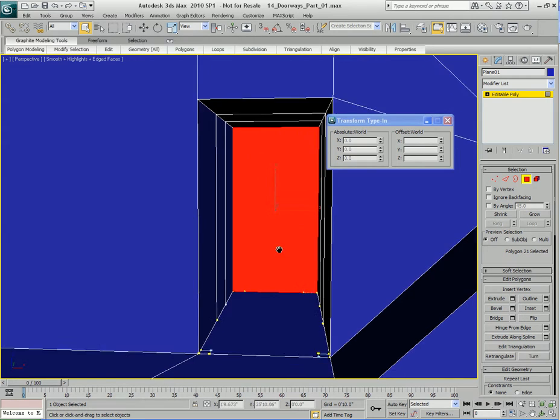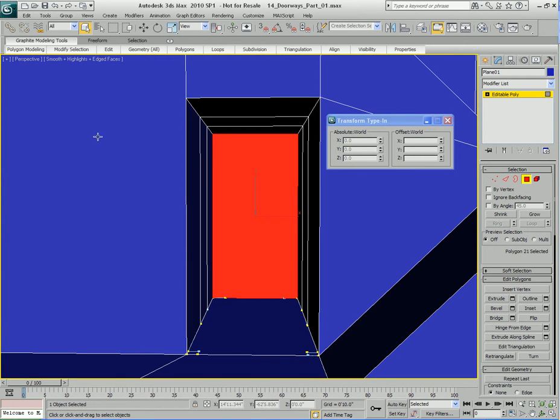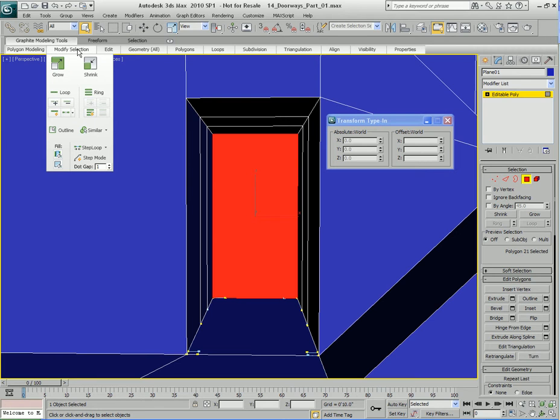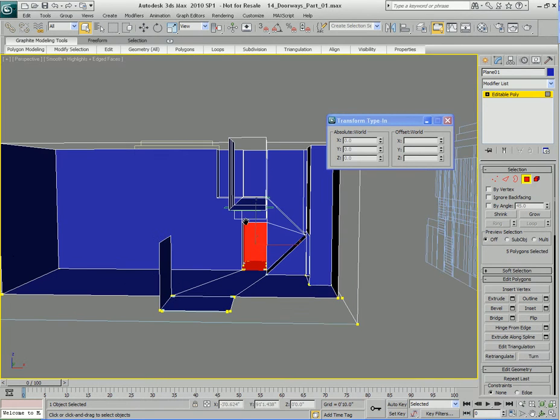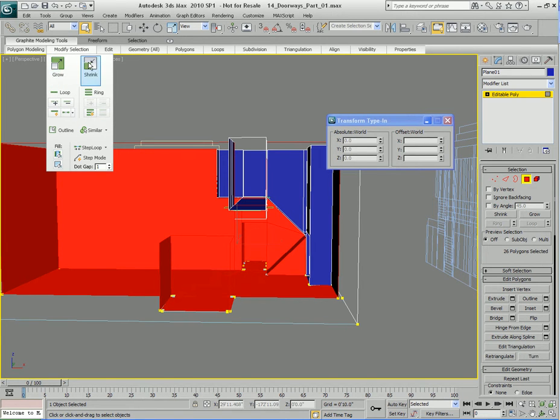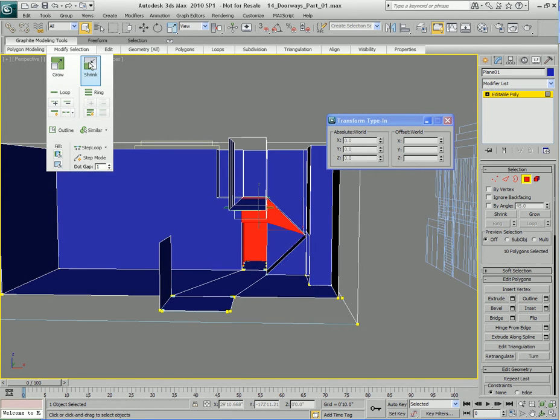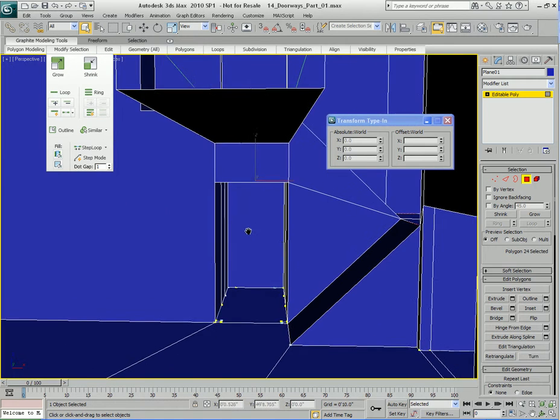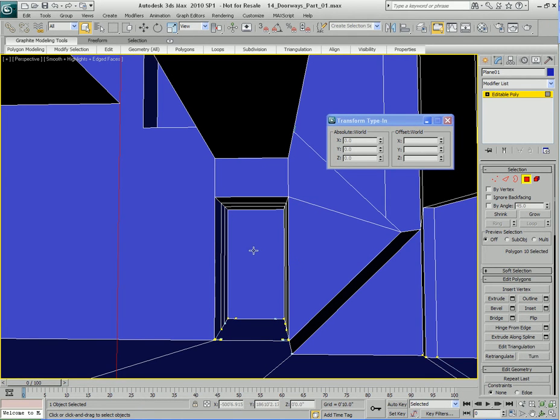I'm going to select the polygon there at the back wall, and go up here to the graphite modeling tools, and under the modify selection tool panel, I'm going to use this grow button. When we do that, you can notice it grows the selection. If you were to keep doing that, it's just going to keep growing the selection more and more. So let me shrink it. Shrinking it deselects, and growing it, of course, increases the selection.